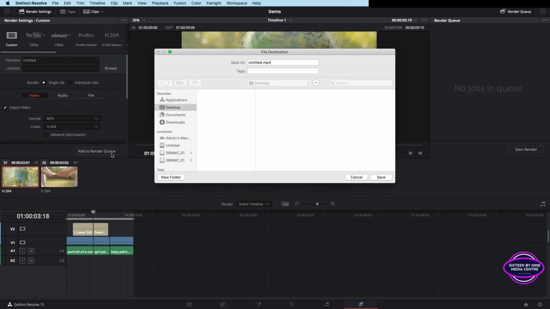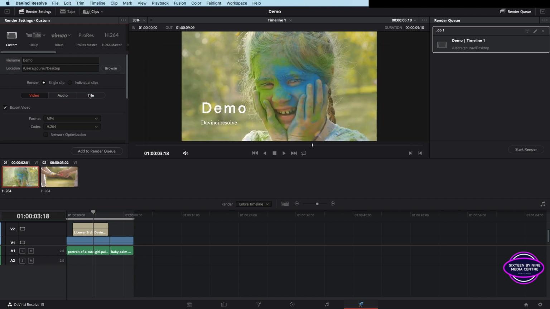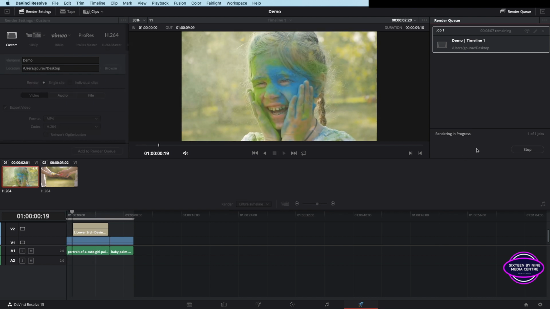Lastly, click on Add to Render Queue. We can give a file name and location for our video. And click Start Render. Wait until your render is done.